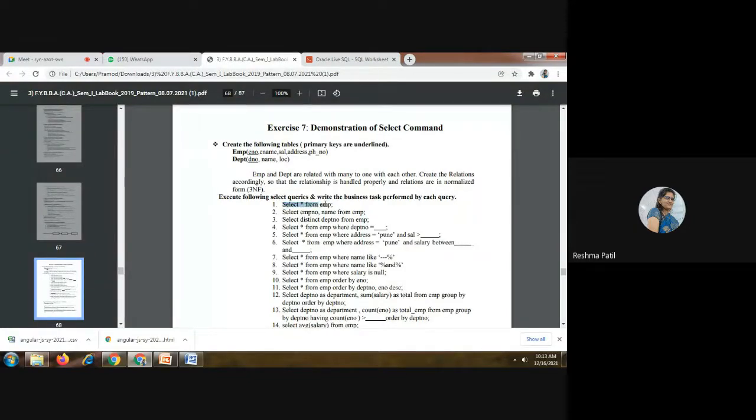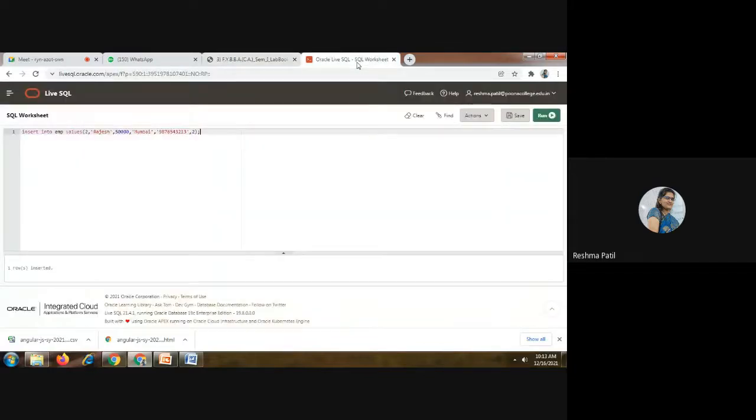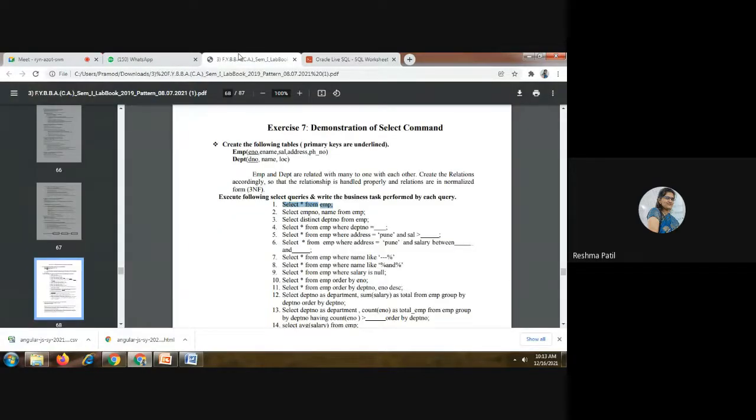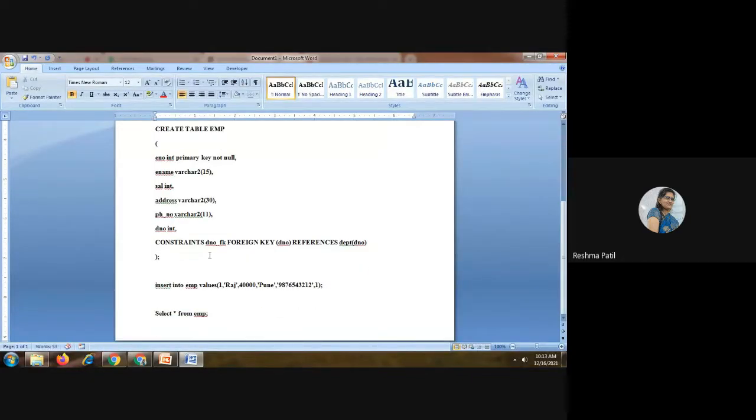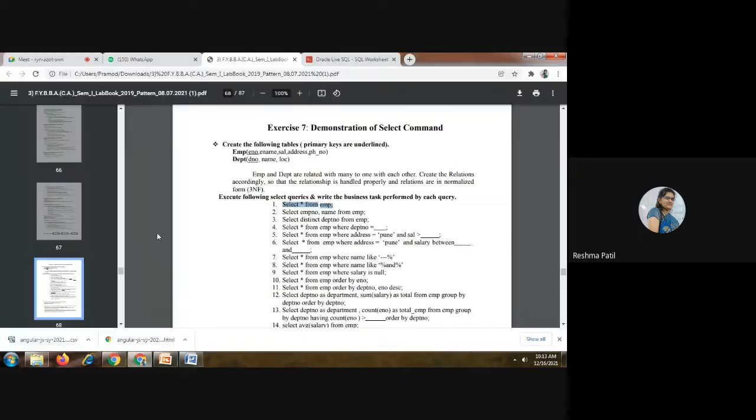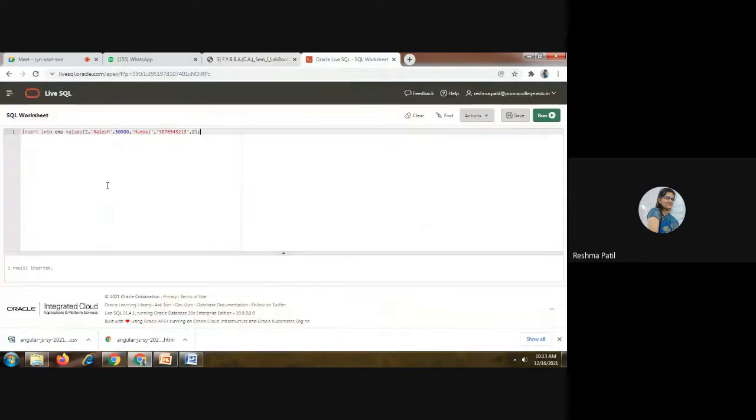First, select star from employee. This is your first question. So write the question in the Word file. We will show all these create and insertion statements also. Write the statement for the first question, that is select star from employee. So you will show the result after this.